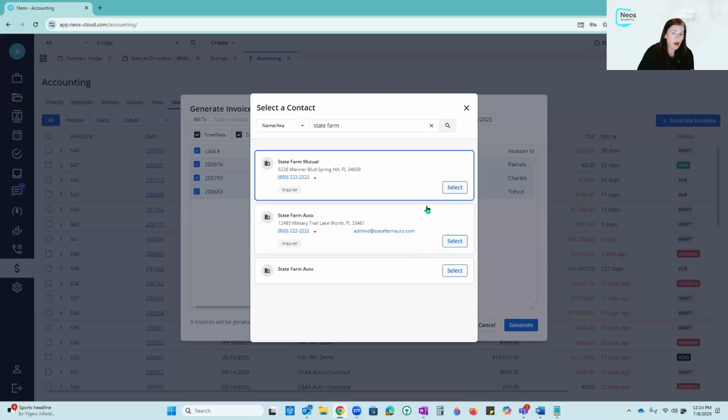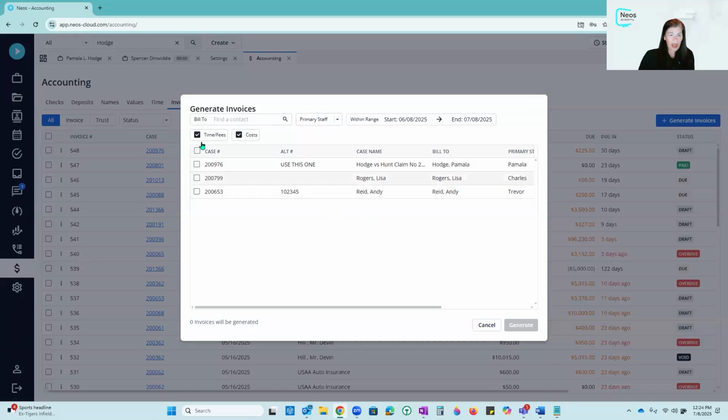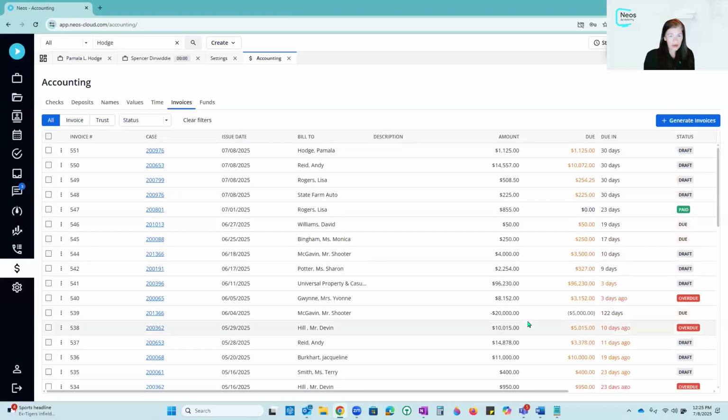Okay, which one do I want? So I want the State Farm auto. Once I select that, it's going to give me a list of any cases. Probably thinking, well, she just did one for State Farm, but I've already invoiced it. That's why it's not showing up. So if I hit this X key here, it's going to bring all these back. So I can select all of these cases and hit generate. When I hit generate, it is going to generate an invoice for all three of those cases, which it gives us all three cases up top.